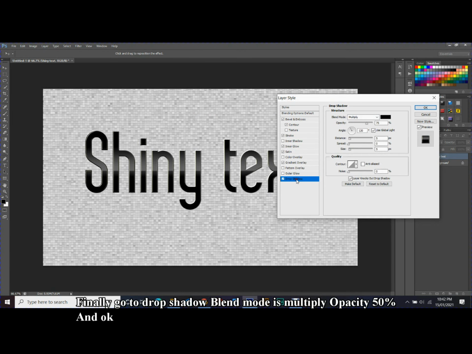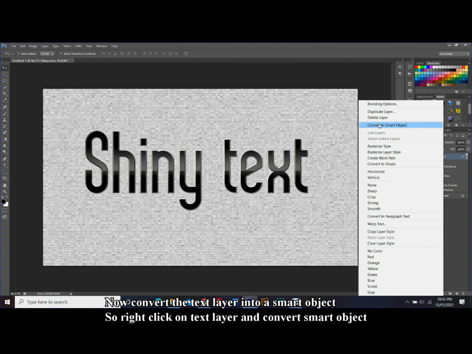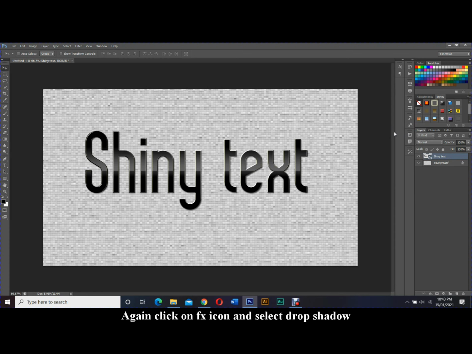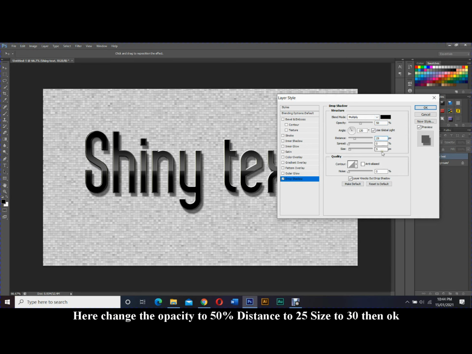Finally go to drop shadow. Blend mode is multiply, opacity 50% and OK. Now convert the text layer into a smart object. So right click on text layer and convert smart object. Again click on FX icon and select drop shadow. Here change the opacity to 50%, distance to 25, size to 30, then OK.